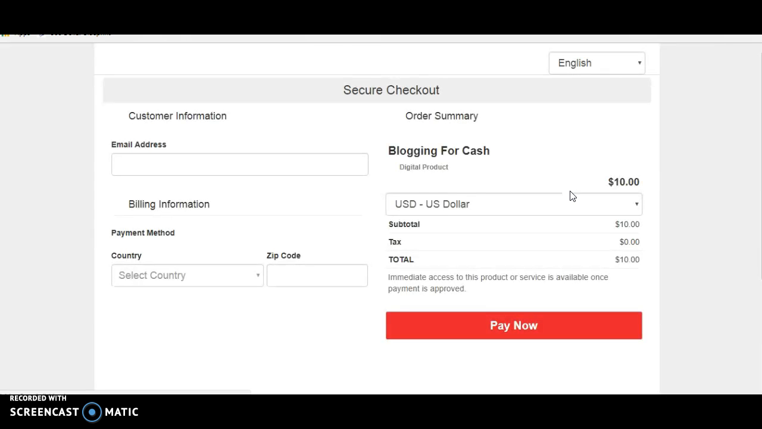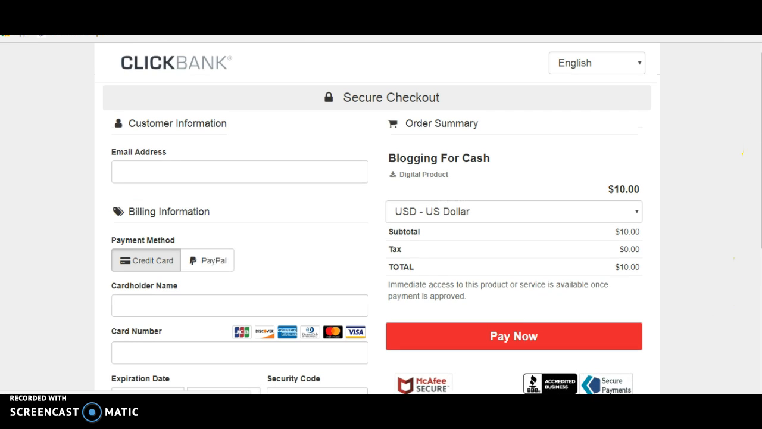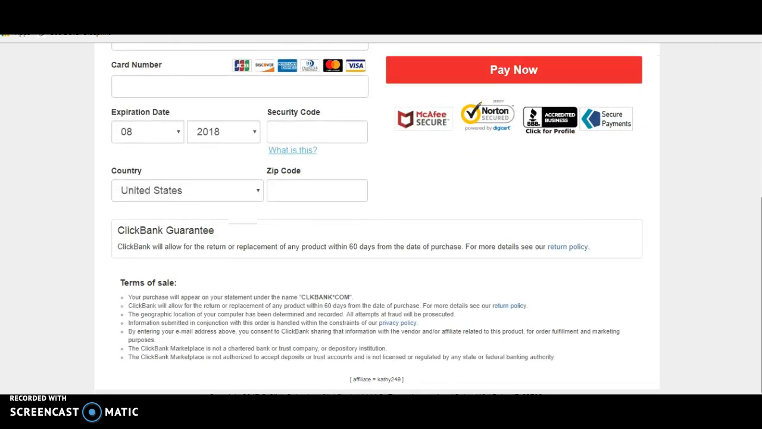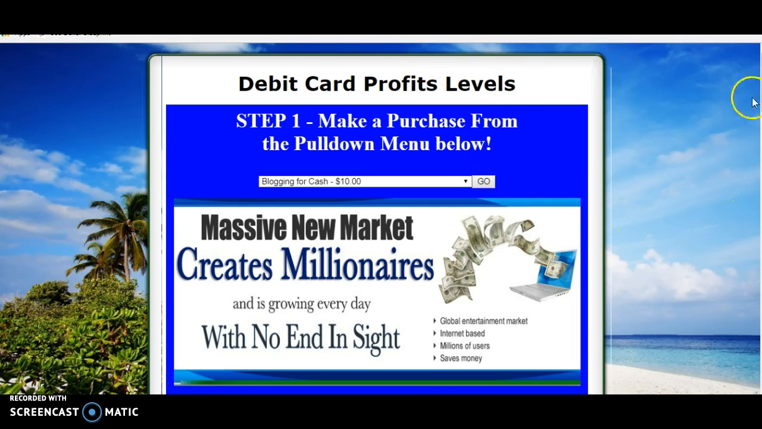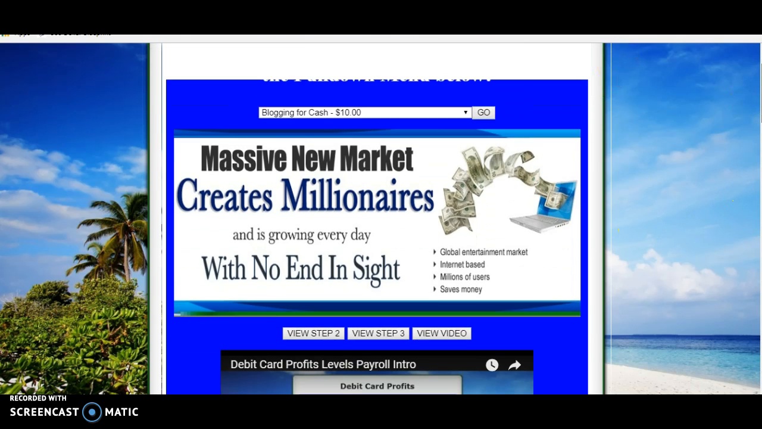Here it comes, secure checkout. So if you go down on this page and you made your purchase from this page, Kathy here, this is her identification, her ClickBank username and everything. It shows up right in here, shows that she gets paid 75% of this product. Now once you complete that purchase, I'm going to close this page out, and we're going to move on to step number 2.